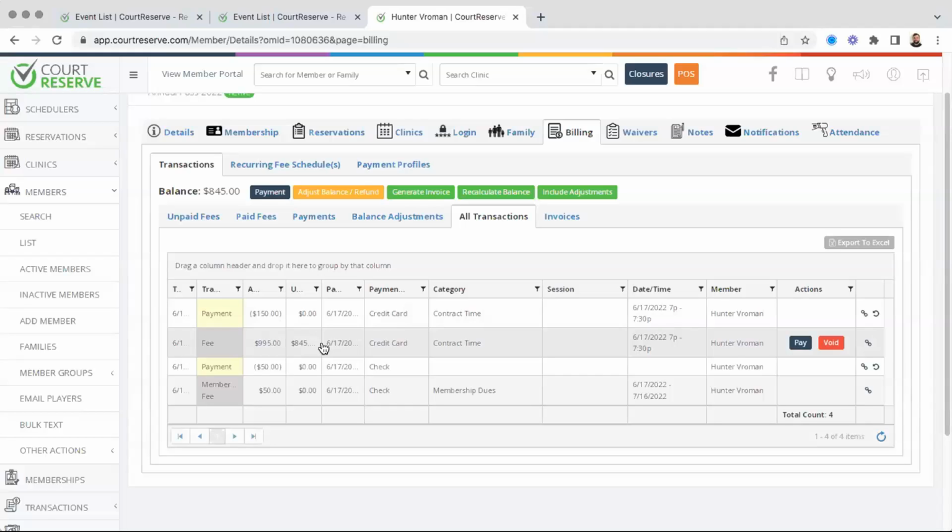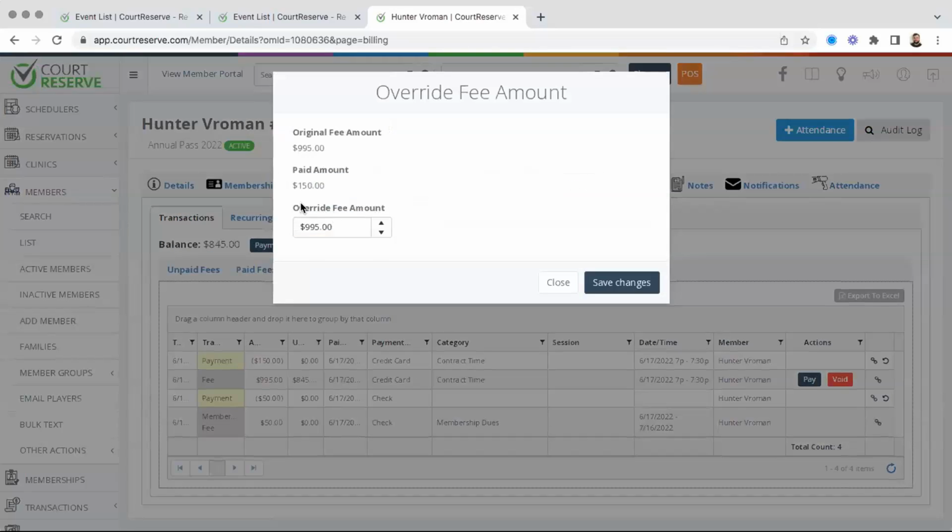Generally, what I do in these scenarios is I'm going to click on the amount to pay of the fee, and I'm going to see this override fee amount here. And if I want to essentially void the difference between the fee amount and the paid amount, I'm just going to override this fee amount down to the paid amount. So by doing this step, I'm essentially voiding everything that has not been paid. I'm saying you no longer owe me this money at all.